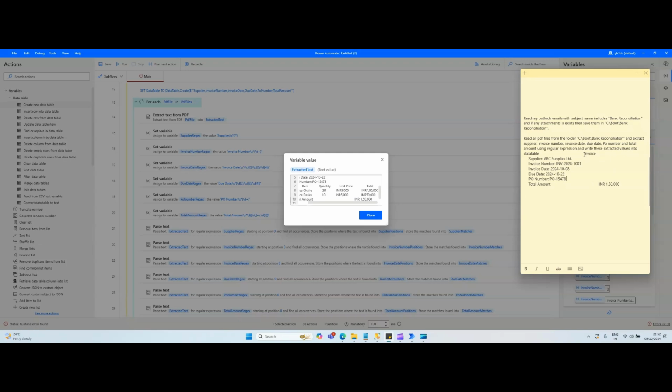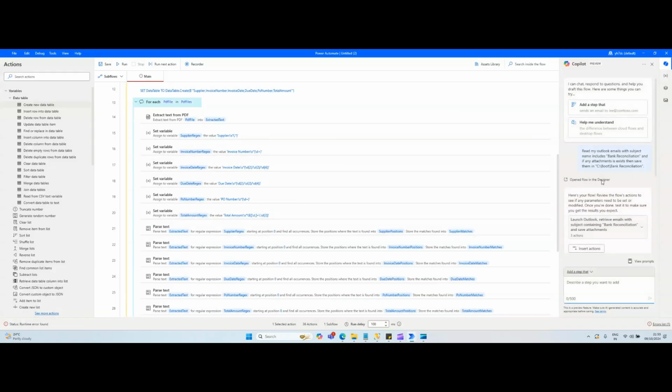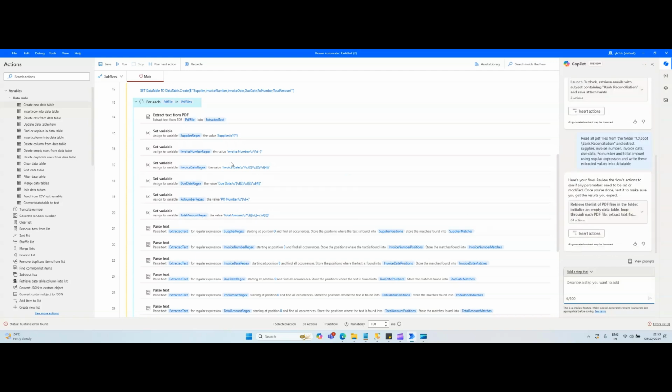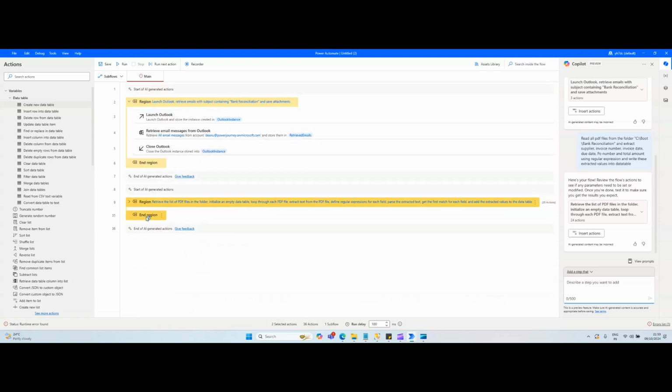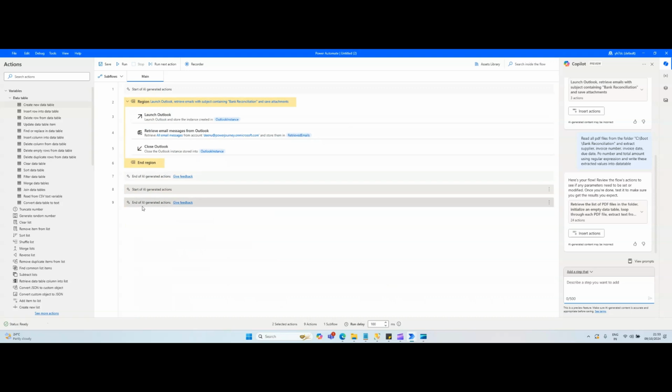Okay, sample extracted PDF text is below. I will give some additional information in our prompt. What I will do, I will remove the existing one. I will remove from here. I will remove all the actions. Now I will give the fresh prompt.